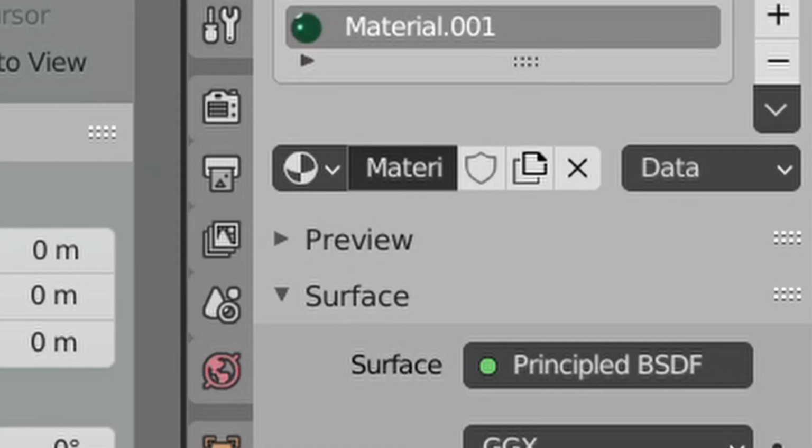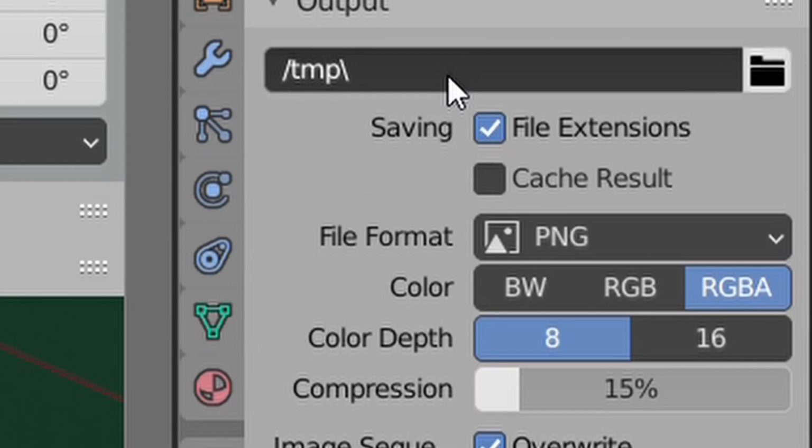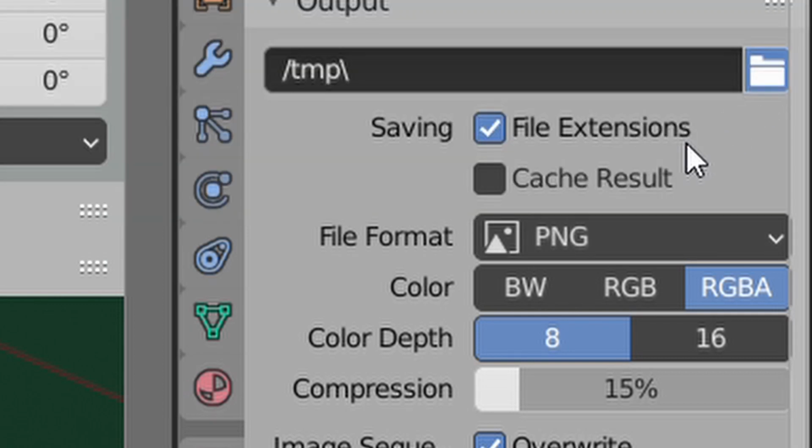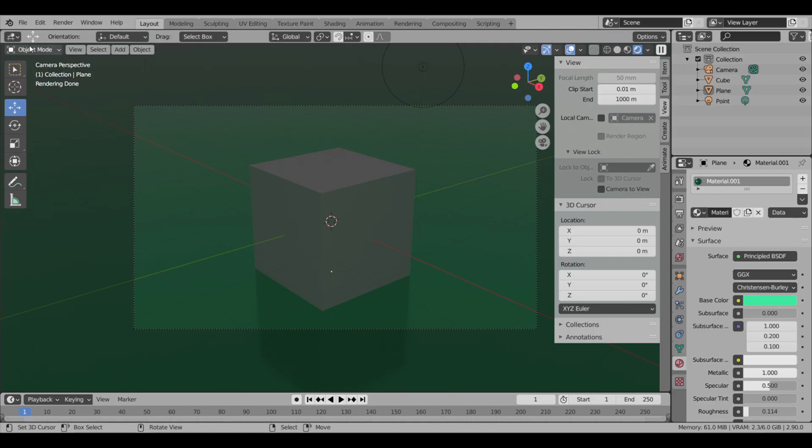Like if you want to render just an image, then you might want to render a PNG. But if you want to render a video, you might want to render through H.264. And you also need to give an address to where you want to save the file. Okay, so after you're done with all of that, click on render. And then if you want to render just one frame, click on render image. But if you want to render the whole animation, click render animation.